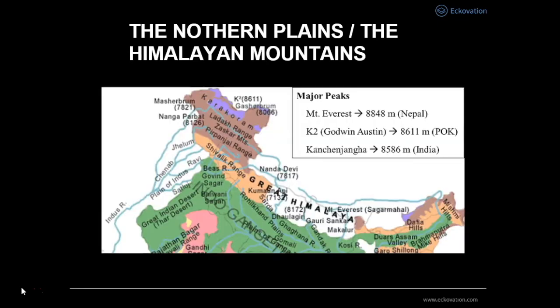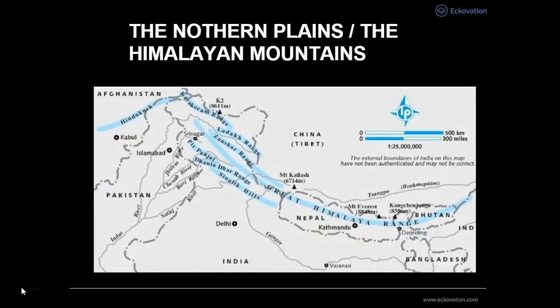These mountains stretch from the Indus in the west to the Brahmaputra in the east. These are among the highest and most uneven mountains. The Himalayan mountains are subdivided into 4 parts. The first is the Trans-Himalayas, which is in the north, and the main important ranges in this are the Karakoram Range, Ladakh Range, and Zanskar Range.